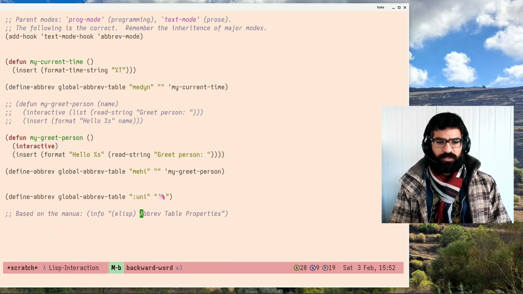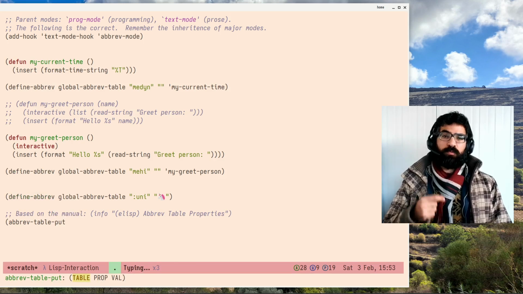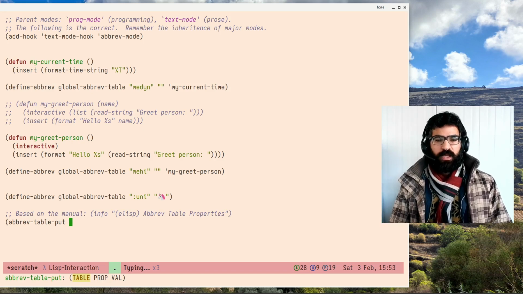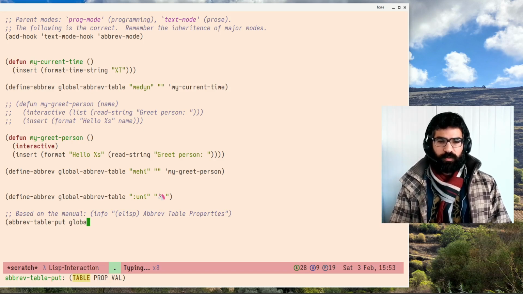Okay, so based on the manual, what we do now is we will do abbrev-table-put, I think it was abbrev-table-put. And the idea is we want to modify our abbreviation table so that it can understand the colon as a word constituent for the purposes of abbreviations. So in our table, this will be the global abbrev table. In our table, we want to have the property regexp. This is covered in the documentation. I won't go into all the technicalities.